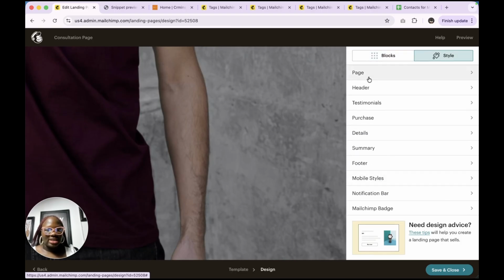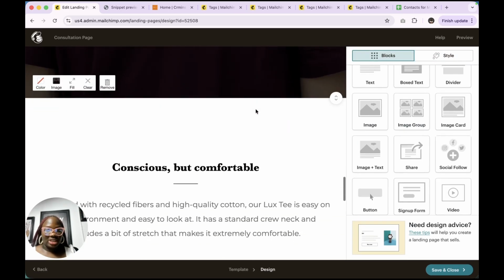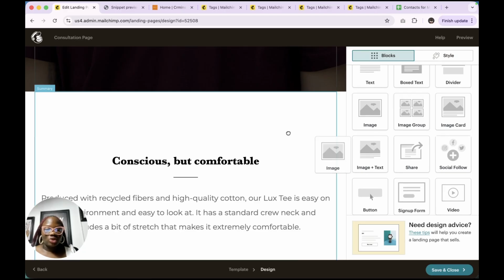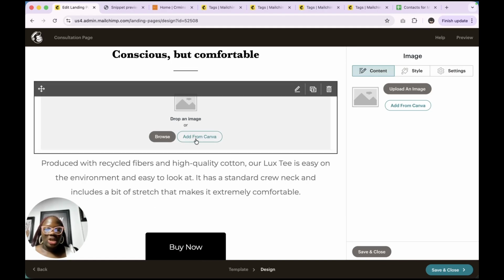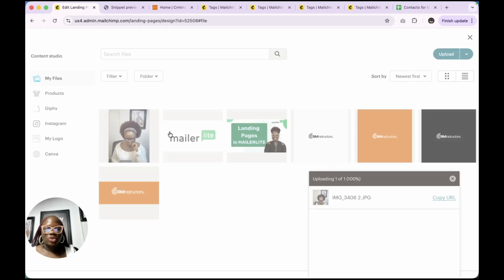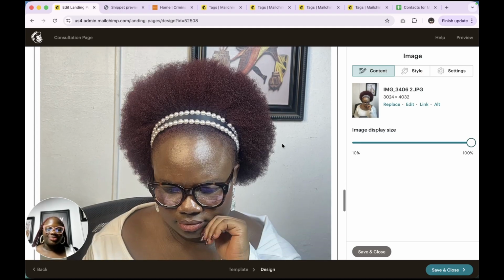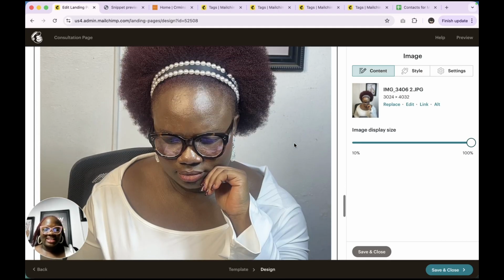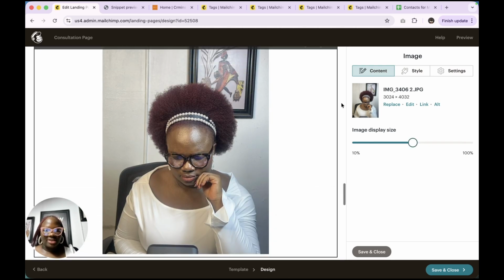So let's see, if we go back to blocks, we can also drag and drop some things that we need inside of this place. So for instance, if we want to drag in an image here, we just need to drop the image in here, and we can bring that image. We can add from Canva if you want. I'm going to show you how to add Canva inside of Mailchimp in a minute. Or you can decide that you want to browse some images that we currently have on our Mailchimp account, and just click on insert, and that is going to insert our image in. As you can see, this image has been inserted in, but it is too big, so I'm just going to reduce it a bit. Yeah, I think that is perfectly fine.